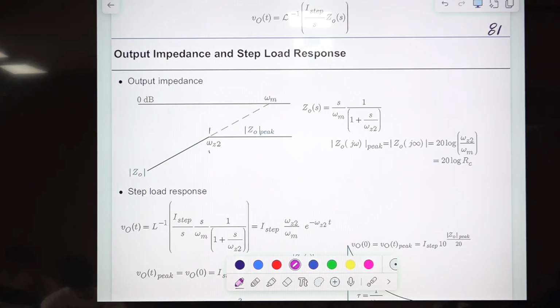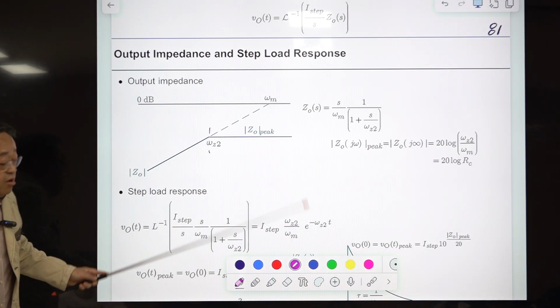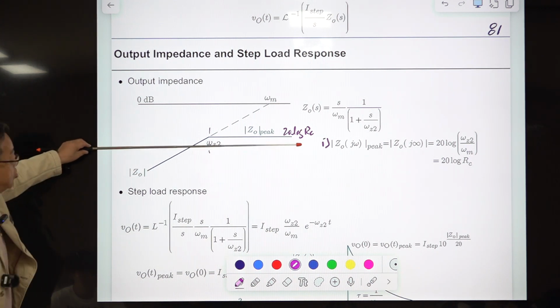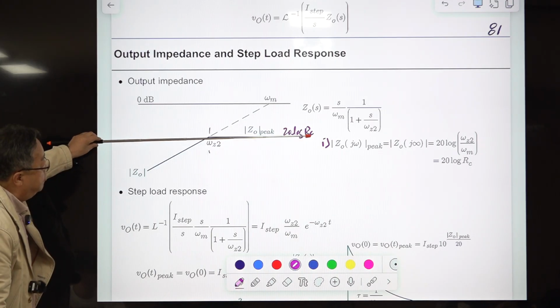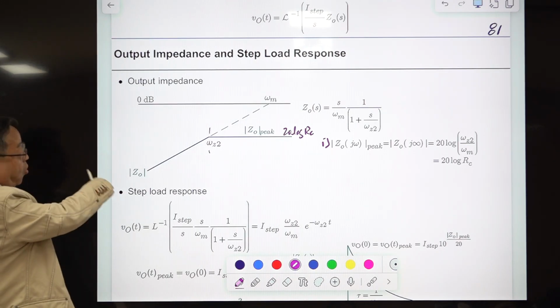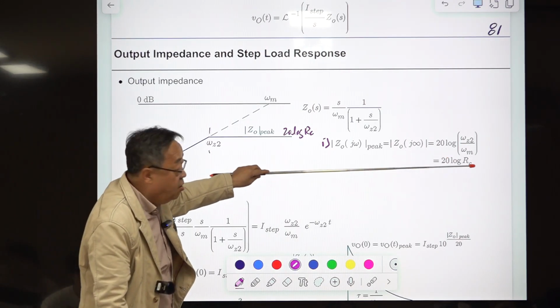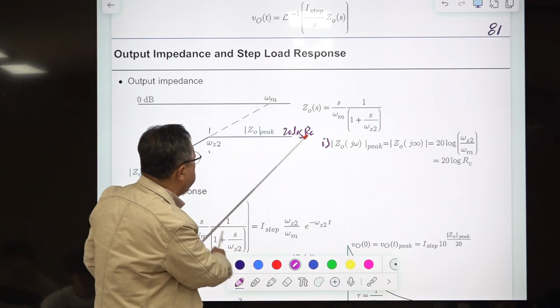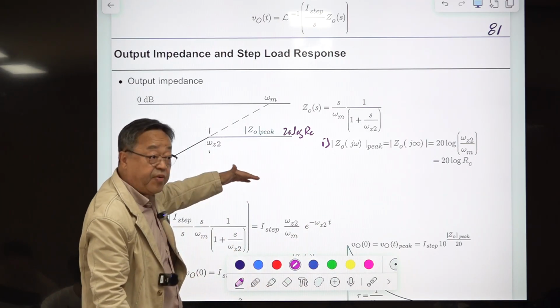time invariant system. Okay, just to calculate the maximum value of the magnitude of the output impedance, we know this. You already know this. This is 20 log RC. But for this, you do this. So this is the high frequency asymptote. It is also the maximum peak value of output impedance. Then you replace this S with infinity and take the coefficient. Then the peak value is this one, omega G2 divided by omega M. Then this should be the same as this because of this graphical construction.